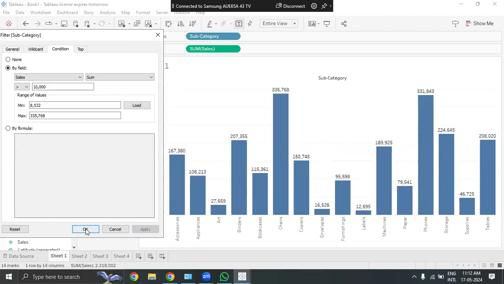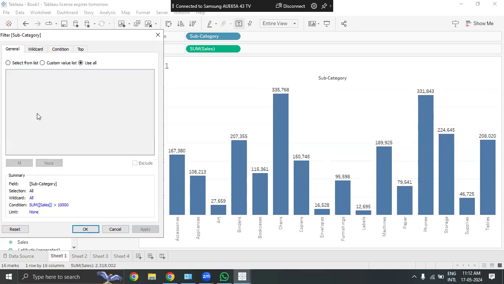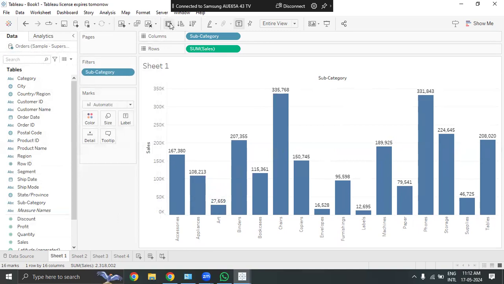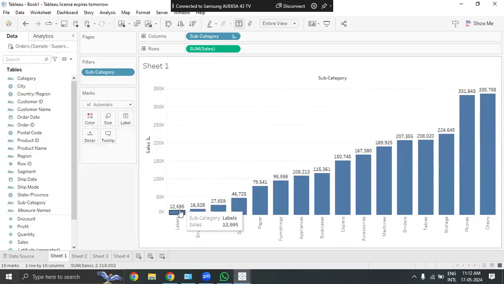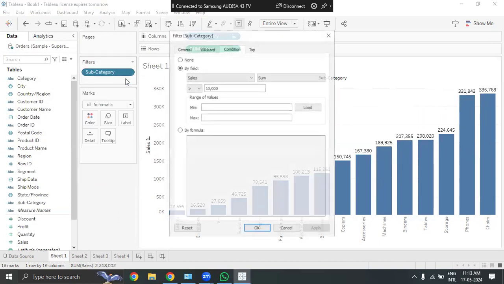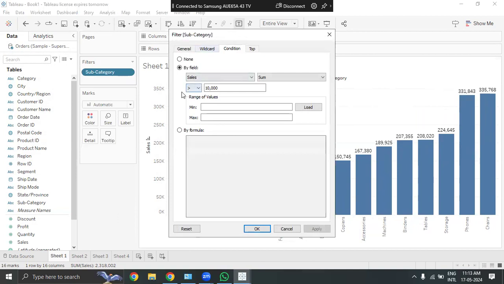So what does it mean? It means that, see, subcategories, sum of sales is greater than 10,000 in the summer. When I click on OK, all the subcategories are above 10,000 sales, right? As we have excluded the part which we don't want, that is less than 10,000 for subcategories, right? So this is the condition.